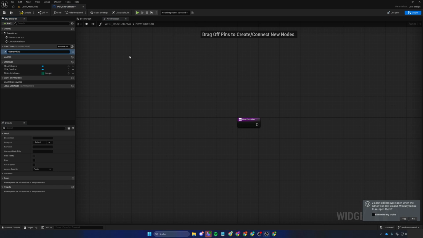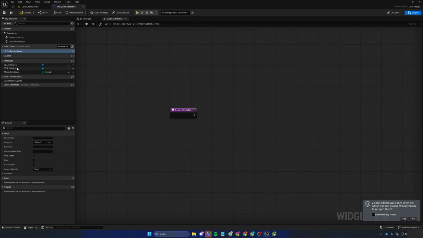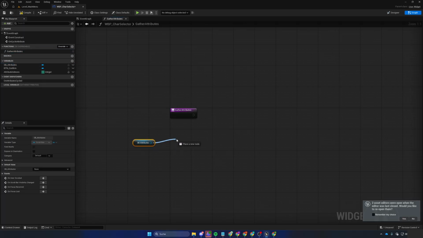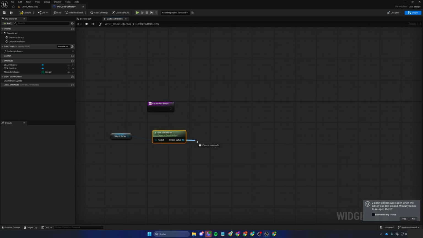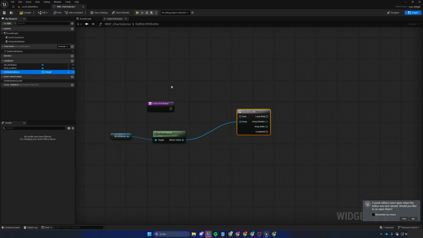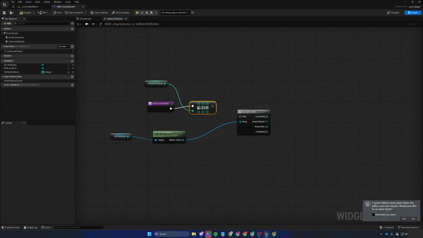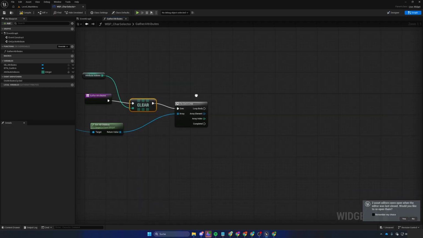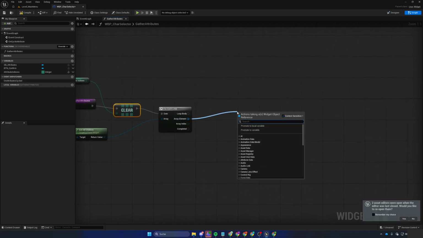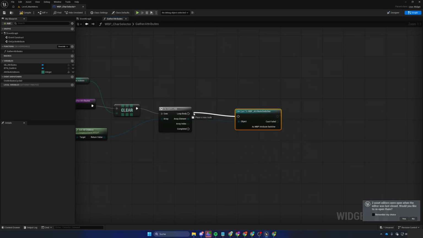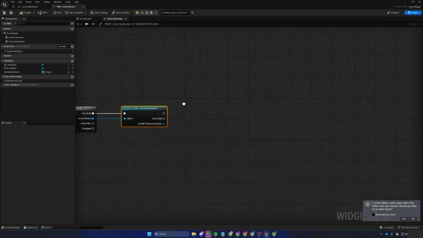In that function we are going to take our scroll box, we're going to get all children like this, and we're going to loop through it. And before we do that we're going to clear that array because we want to have a clean start. And now you're going to drag out of here and cast to widget blueprint attribute switcher, because we know the scroll box will only contain these.